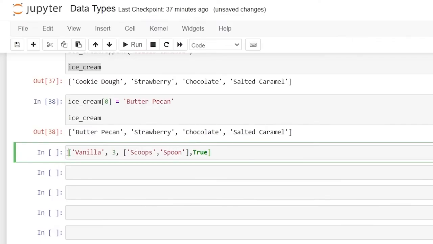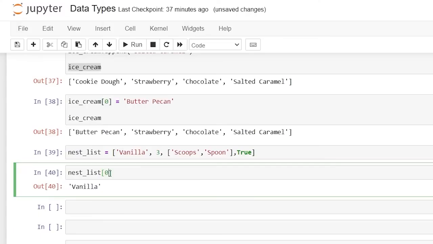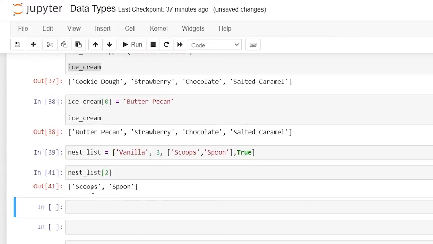Let's give this, and we'll say nested_list is equal to. Now, when we run this, we now have this nested list. So if we look at the index and we say 0, we'll get vanilla. If we say 2, we'll get scoops and spoons.